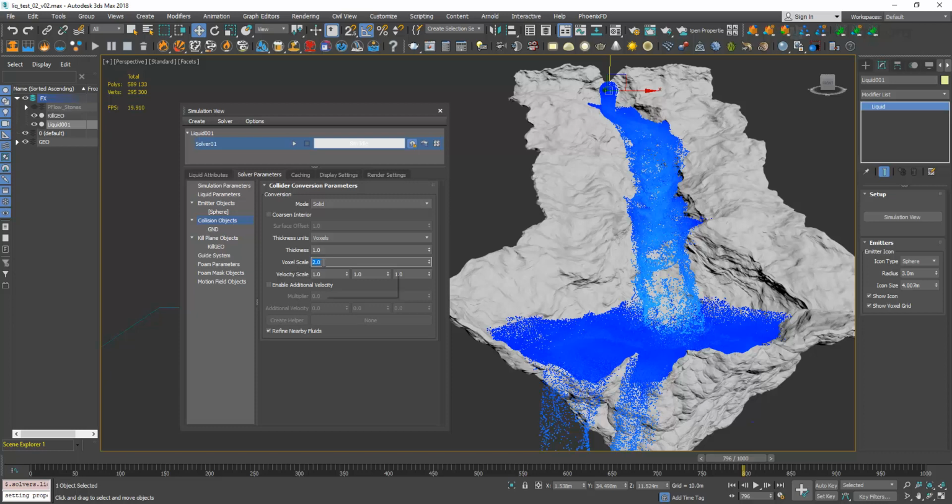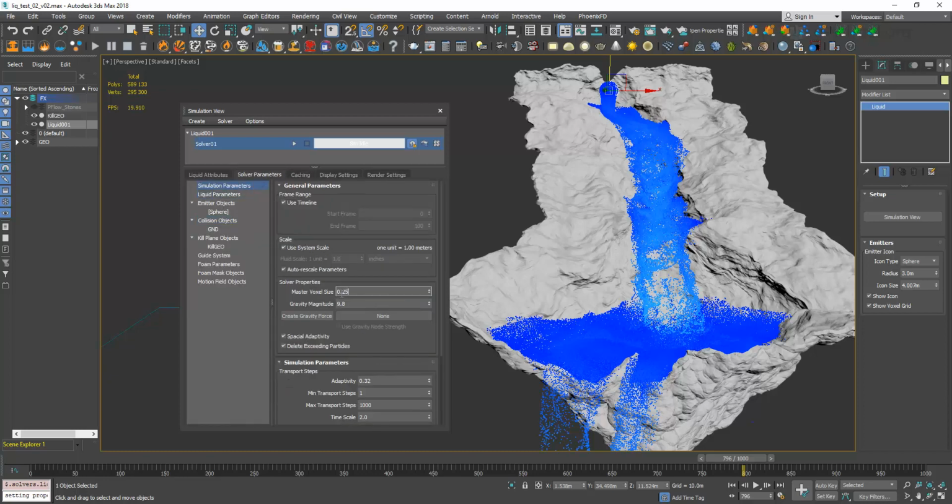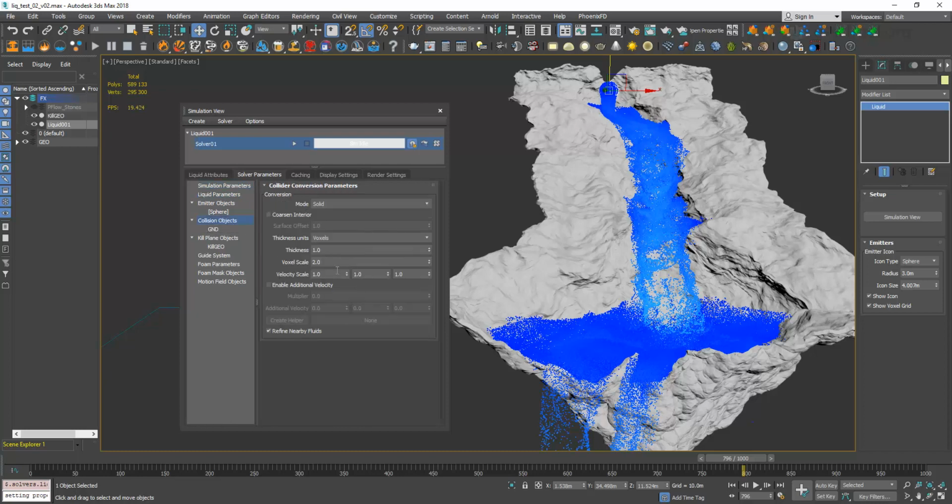So this is like a multiplier for our global size, right? I don't want to create a very detailed grid for my geometry. I think a 2 here for my voxel size will be enough. It's a scaling factor for the master voxel size, so it's like a multiplicator. If I have 0.25 for my master voxel size, for geometry I will have 0.5. So basically for geometry, we don't have any change here now.